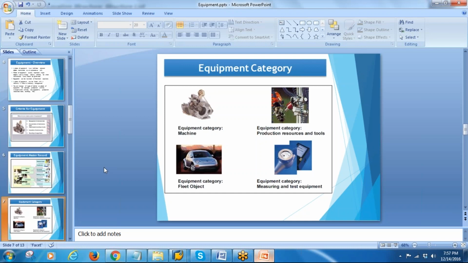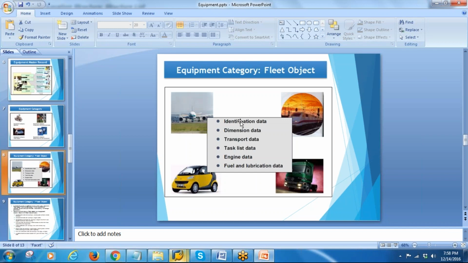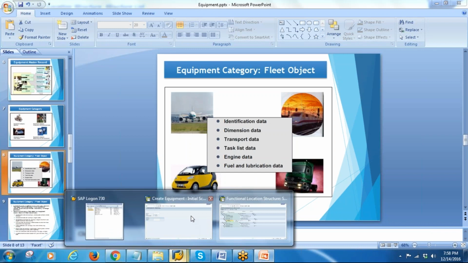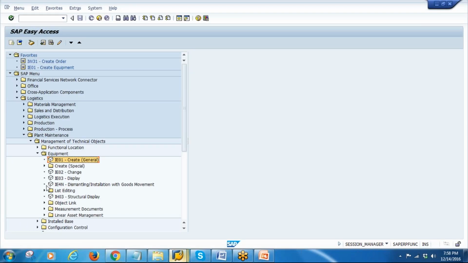Okay, now we'll be creating one more equipment category called fleets. Okay, I'll create one more equipment category called fleets. So when you are creating the equipment category fleet, what happens is you need to enter some other data like equipment engine data, fuel data, lubrication data, all those data you have to enter in the system. System will ask you that data. So let's go back to create the fleet data.